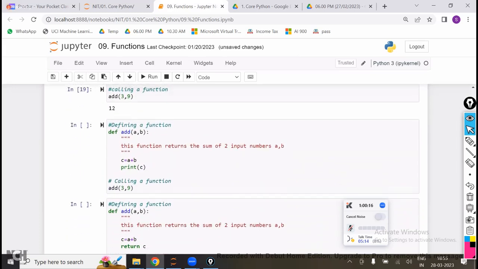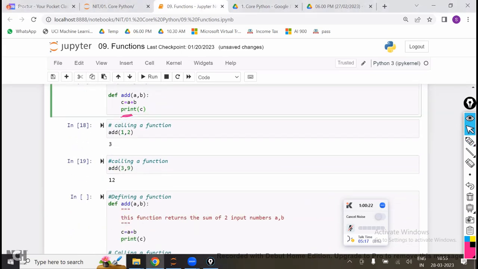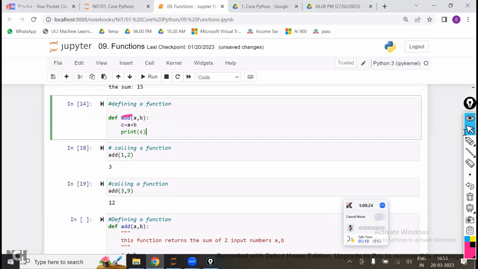Now you are going to call the function. What happens when you are calling the function? It is going to take these two arguments. What are the arguments you have shared? The arguments will be equal to a comma b.